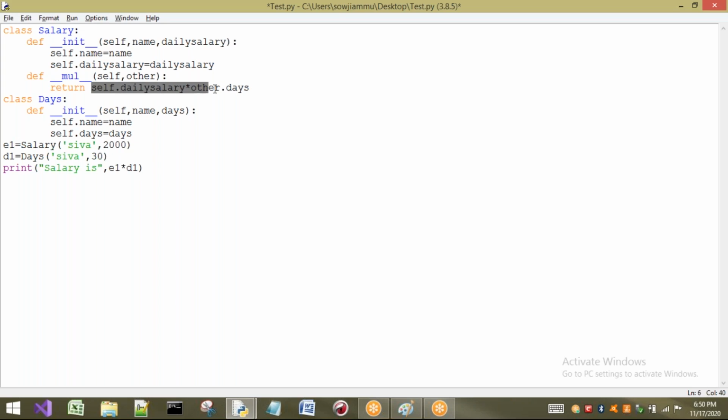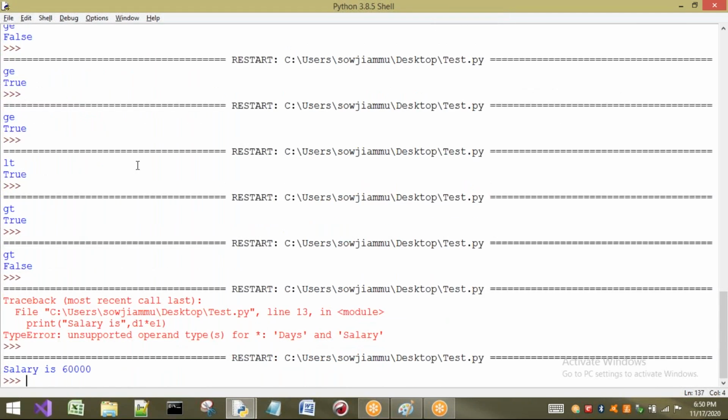That means this entire statement is going to return 6000, and here the result will be what? 6000 is going to be printed. Now observe the output. So we got what? 60, not 6000, it is 60,000. Sorry. So it is 60,000. Right. This is a small example we can take about operator overloading.